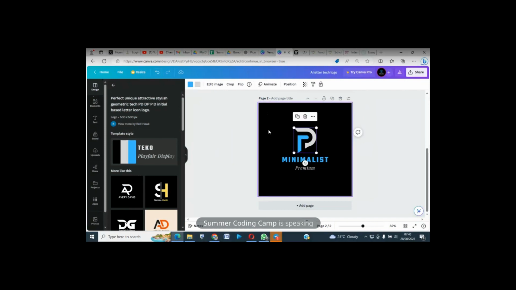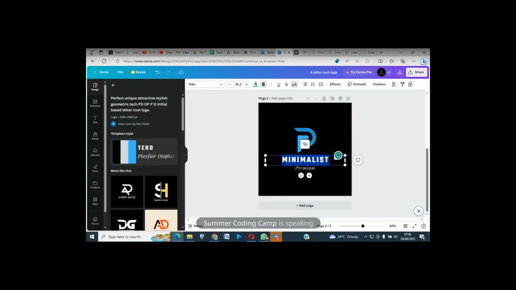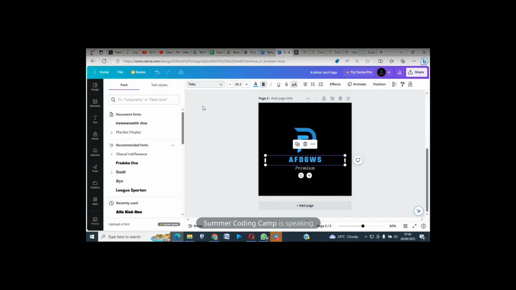You can change the color of this one. That's how you change color. The color changes. You can write the text. We talked about that one. You can change the template of the text as well, and then the templates of the text.